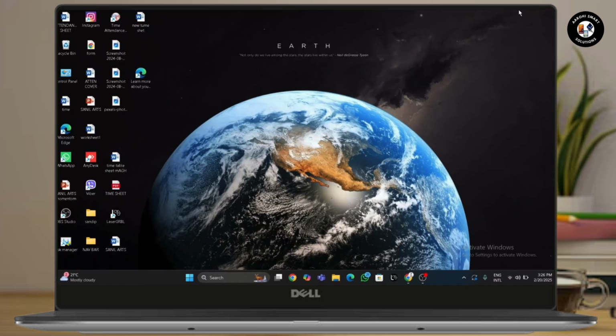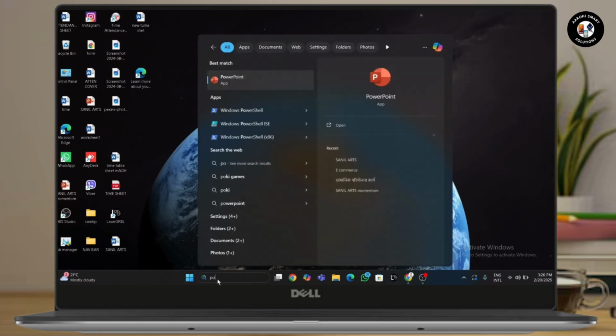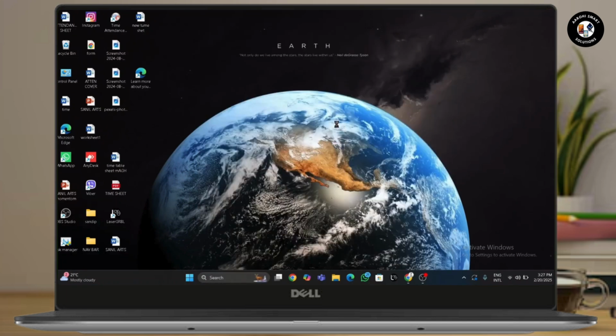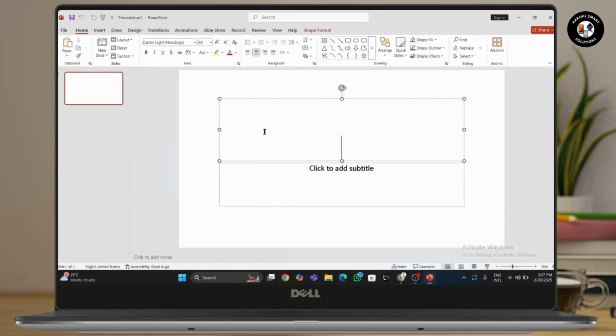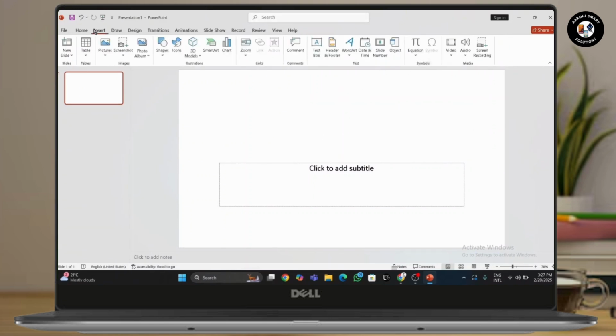First things first, what you need to do is open PowerPoint. You can do that by searching for PowerPoint and simply tap on open. Once it's open, simply go to the blank presentation, or you can also go to the PowerPoint where you want to add a video and tap on the slide where you want to add a video.